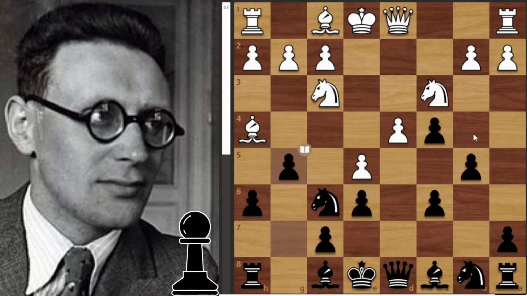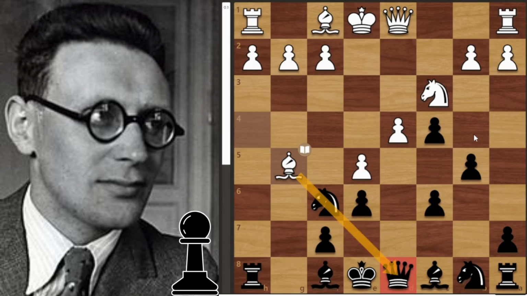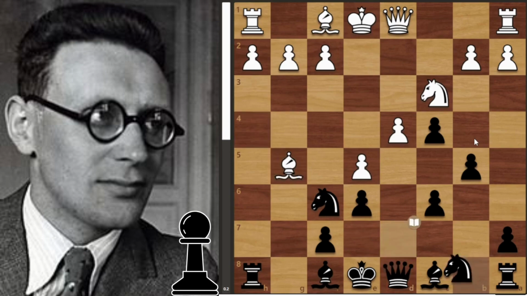and we get g5 by Botvinnik. We get knight takes g5 and pawn takes, and the bishop takes back on g5, keeping the pin, so sacking the knight for 2 pawns. Denker wanting to keep this tricky position going. Now, in this position, there's many different ways to play this, but in the game, Botvinnik plays a knight to d7.